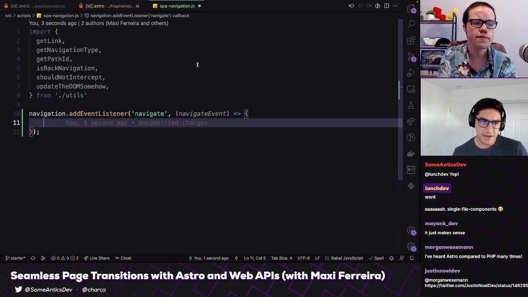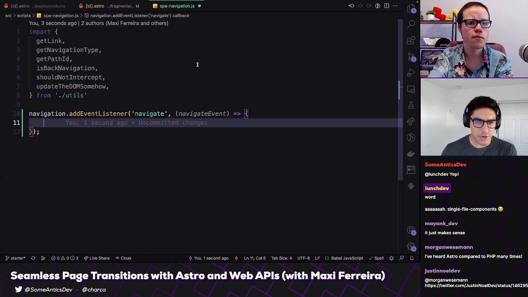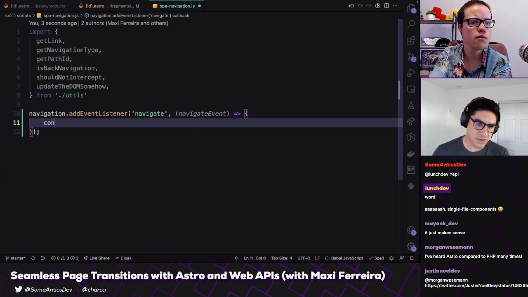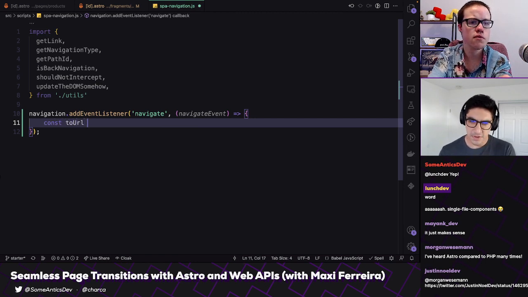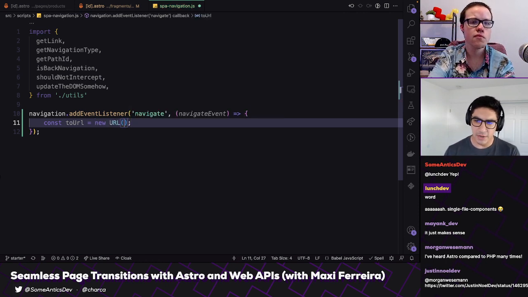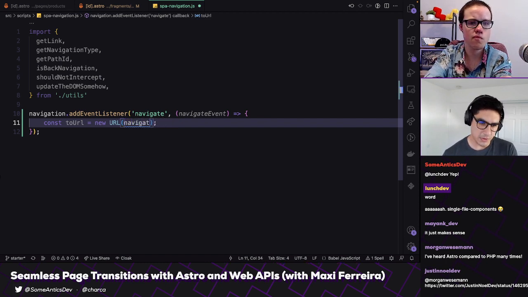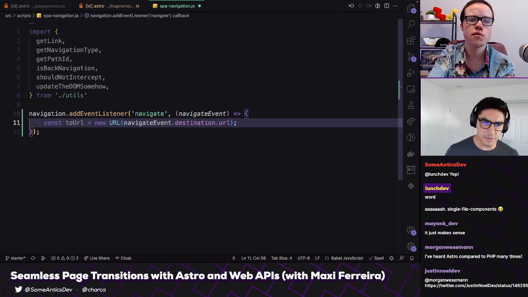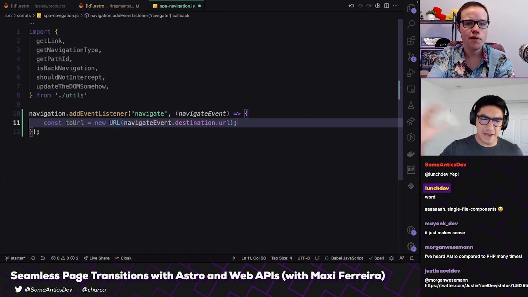Now that we have this, we first have to get the URL of the page we're navigating to, the destination URL. We're going to define a constant called toURL. This is a new URL, so we're going to use the URL object, and pass in navigateEvent.destination.url. That's a URL object with the page we're navigating to.